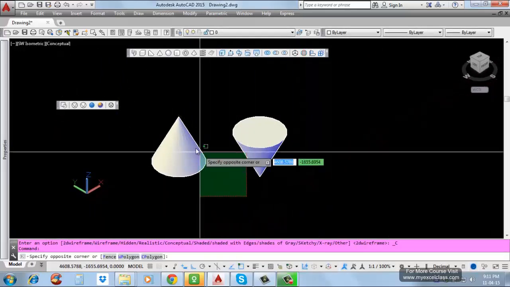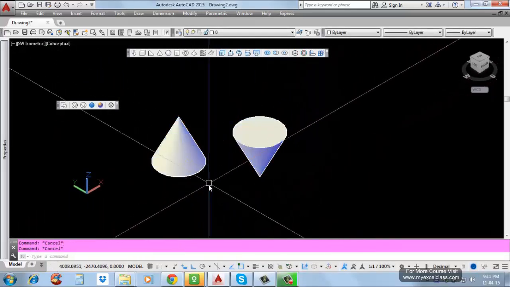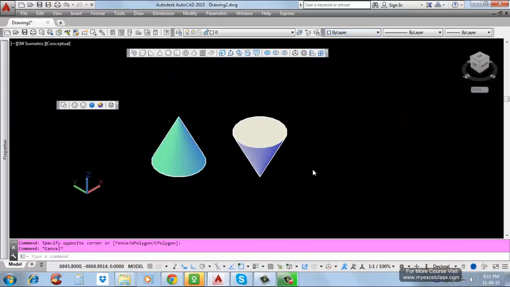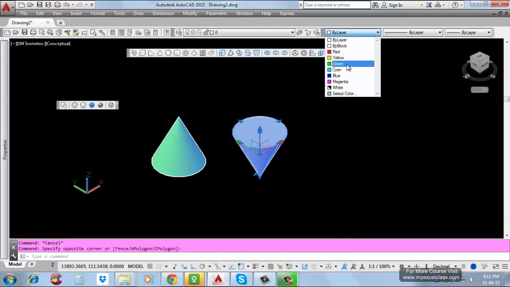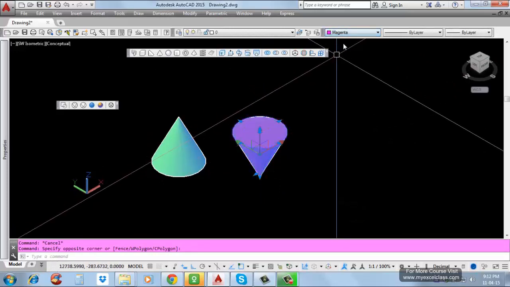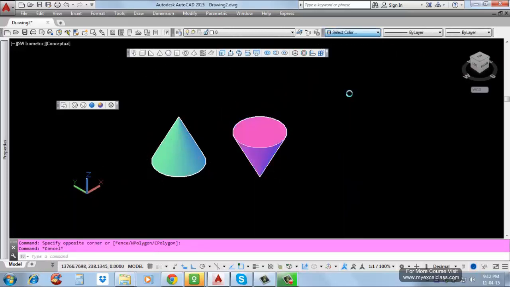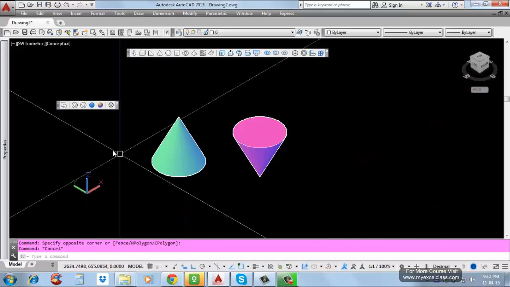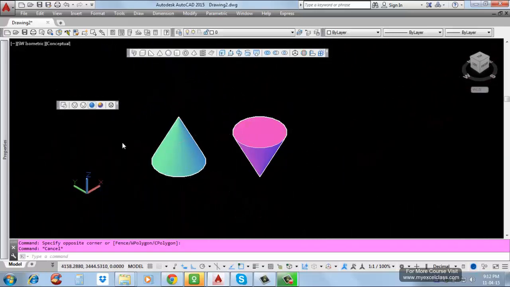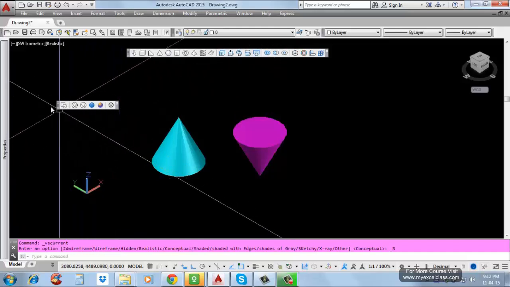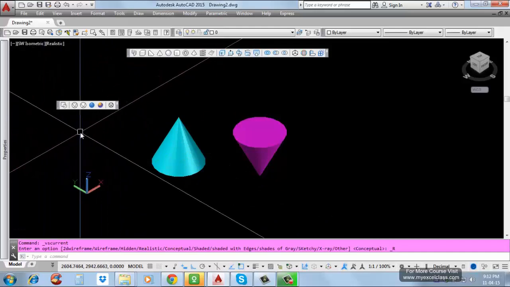Suppose you want to change the color, you can change the color. Just select, give color. You can select green or magenta. There are a lot of colors. I think you know about the coloring and all. There are a lot of colors available in the library. You can choose whatever you want. Suppose you want to change this one, so one by one we will see. This is the toolbar called visual style, how it looks.